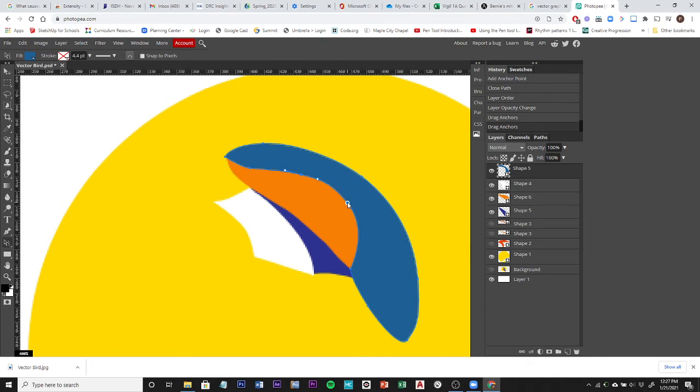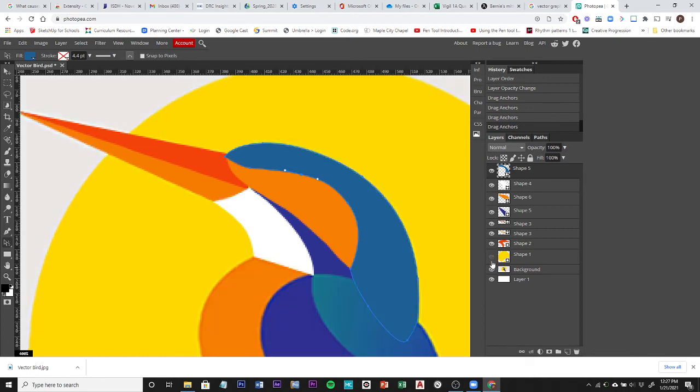Oh, this is on top. So can't do that. I need the orange to be on top. So let's adjust the orange to be over that, to make sure there's no gaps anywhere. The blue is on top. I think I've closed all the gaps. So let's see what we have going on so far. Alright, pretty good. So now I need to create the wing area.